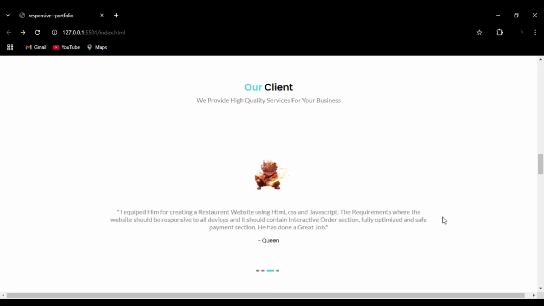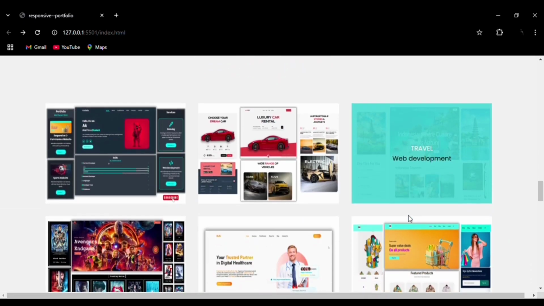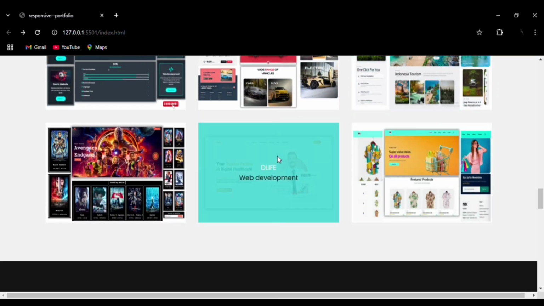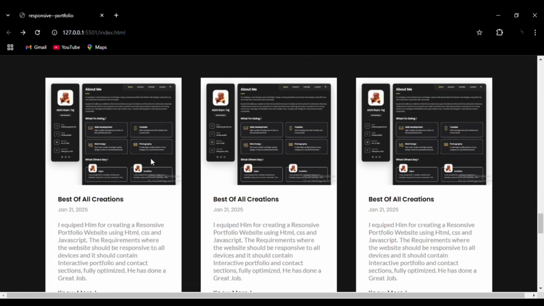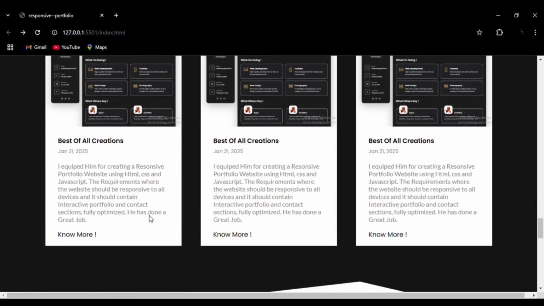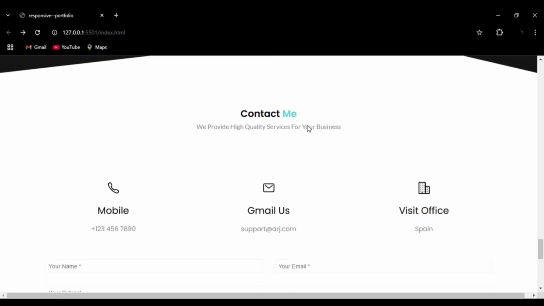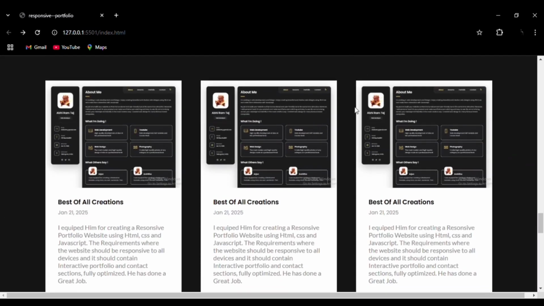Then we have the projects. Recent projects, you can see the hover effect on them. Next we have our blog. See the hover effect. You see the image perfectly aligned exactly at the center, and you can see the box effect like the 3D box.